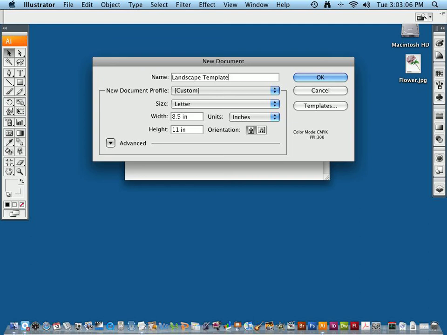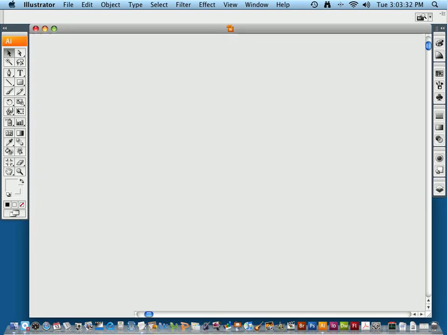Now, 8.5 by 11 inches, is that a portrait document or landscape? 8.5 wide, so this one's taller than it is wide. Okay. Right now it's set up portrait, but we want it to be landscape, like the title of the document suggests. So I've got to click landscape here. That makes the page wider than it is tall, 11 by 8.5. And we'll hit OK.